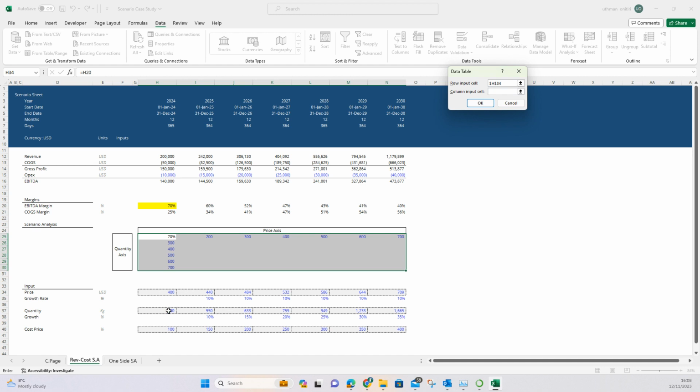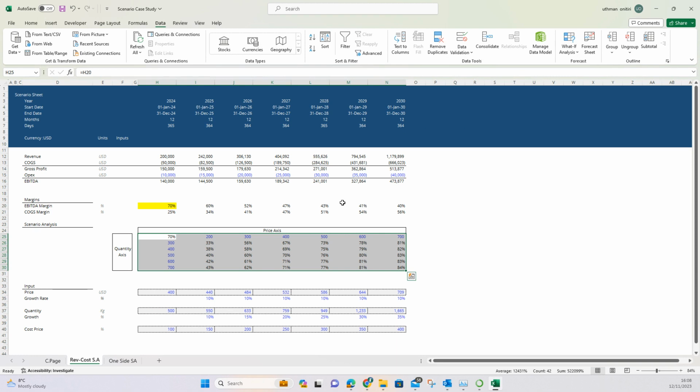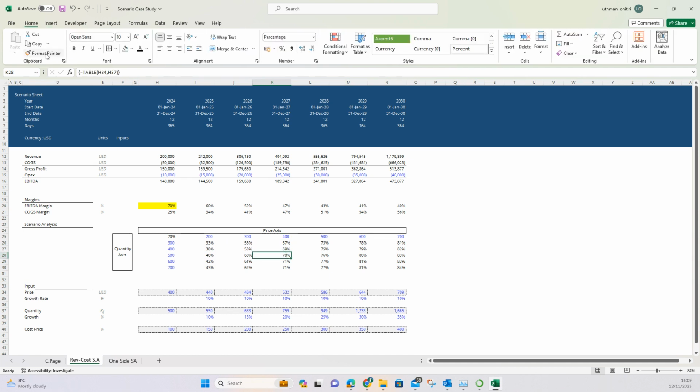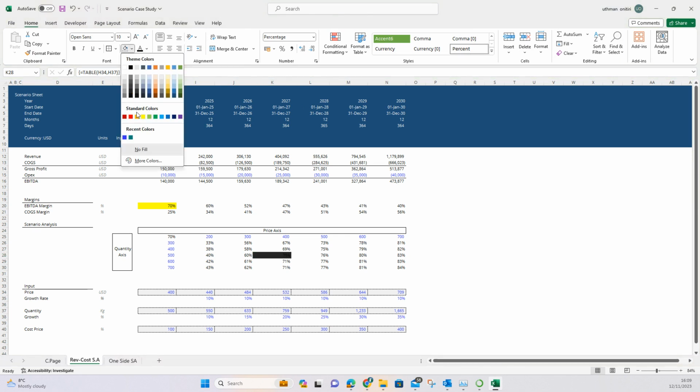So I set this 34, 37, it's okay, and this is my output. The very first thing I like to do, which I think you should also incorporate in your own processes, is to very quickly go to what the obtainable price and quantity is. In this case, it is 400, 500, 400, 500. That takes us to cell K28. I'm going to highlight it in amber.